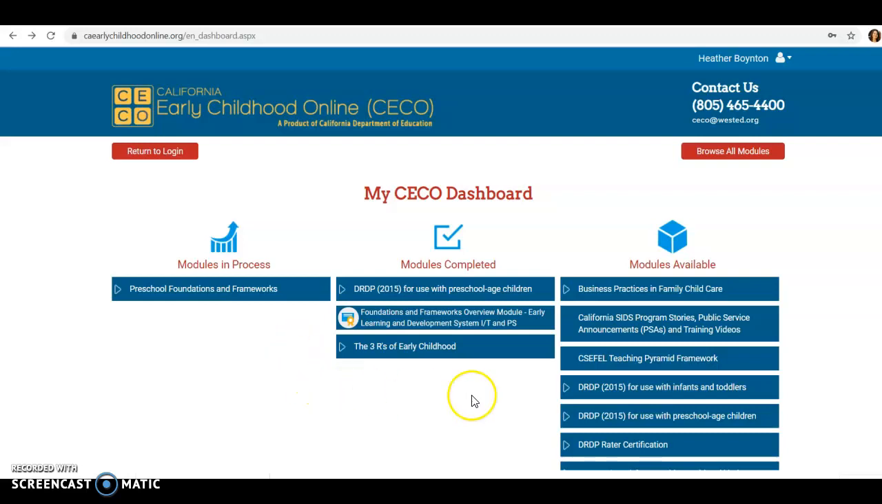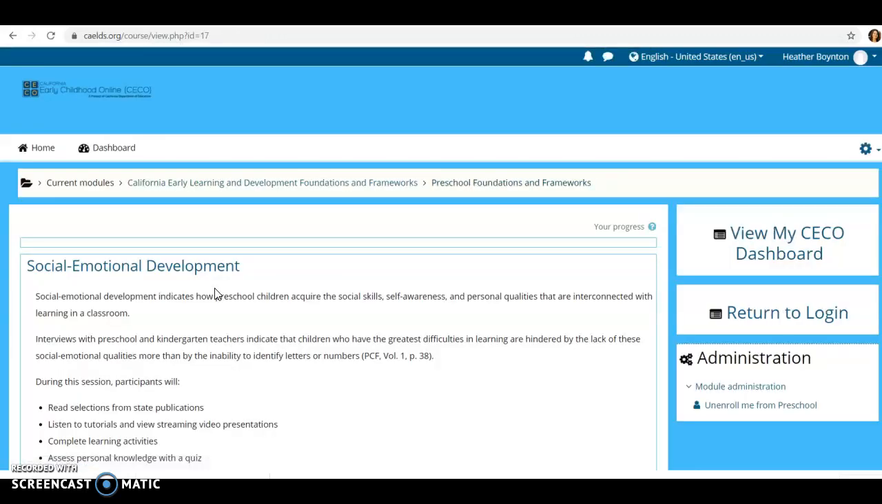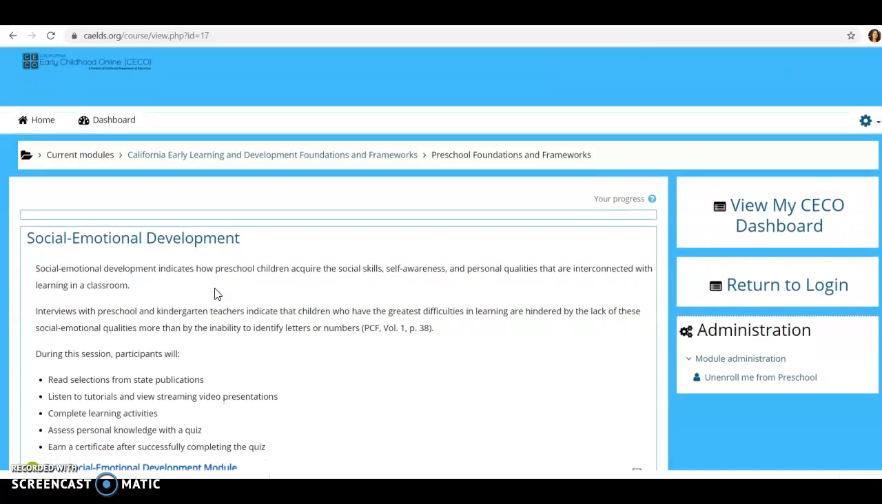For you, since you haven't started it, it's most likely going to be over on the right side where it says modules available. Once you click it and start, it's going to remain over in this modules in process until you complete it, at which point it will move over to the completed modules. So all you'll need to do is click on those preschool foundations and frameworks, and you will see our module for the week, social emotional development.